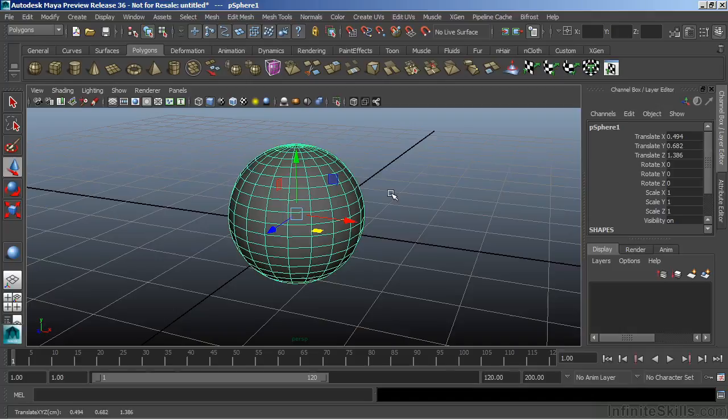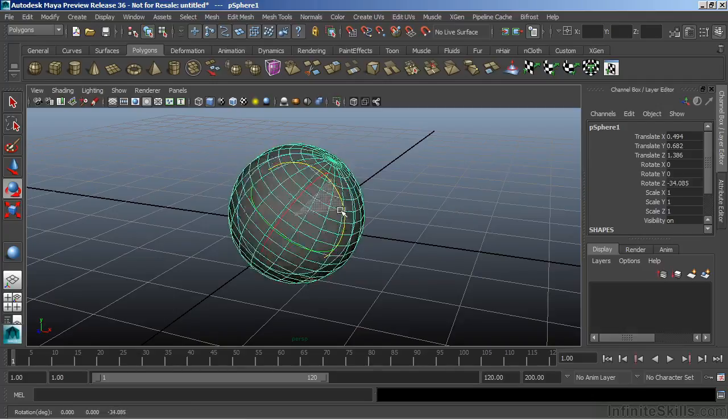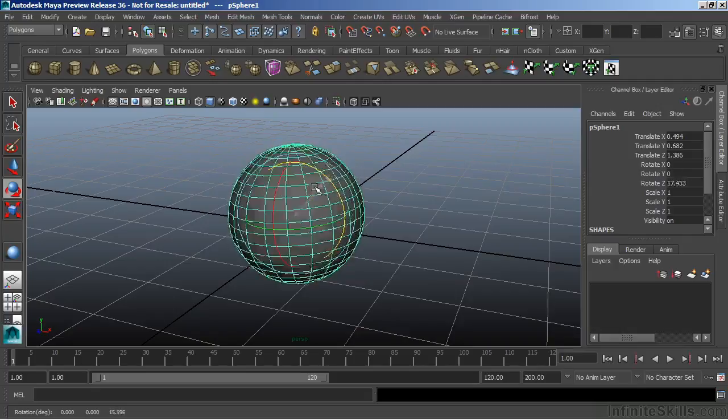We have the same type of operations with our rotate. So I can choose E, again, that's my hotkey, or we can choose the rotate tool from the toolbox. Now, with the rotate manipulator, we also have that same color coding. If I grab the blue ring, it'll rotate around the Z axis.